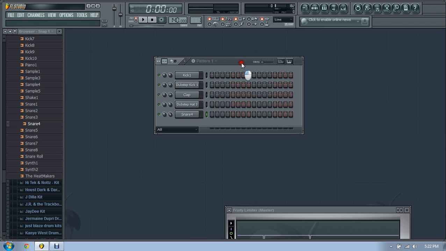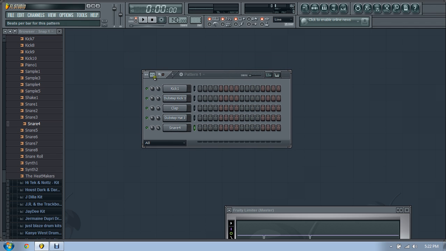Alright, so if you look over here in pattern view, on FL or whatever DAW you're using, DAW, Digital Audio Workstation, if you didn't know that, but chances are you probably know that. You're going to want to either set your tempo to 140 or 70, depending on how fast you want your drums to be played. It's all personal choice, but I sit with 140. That's standard dubstep speed.